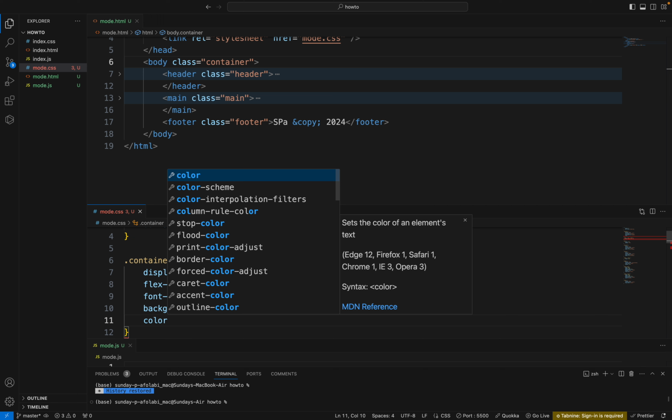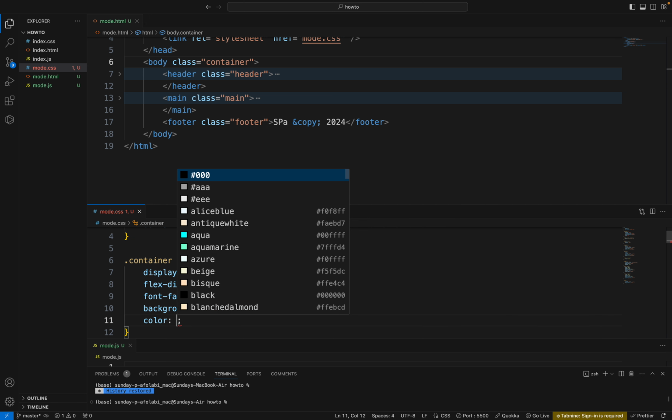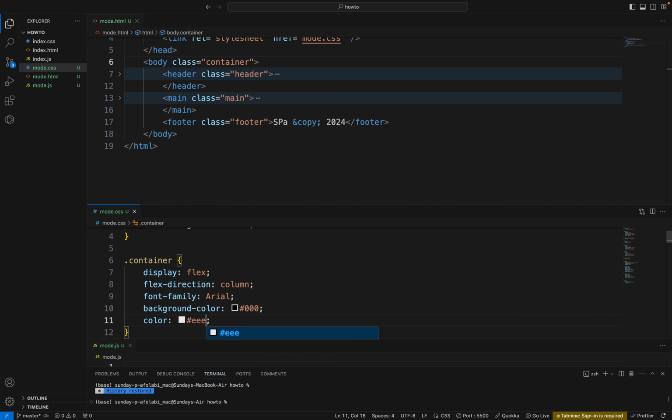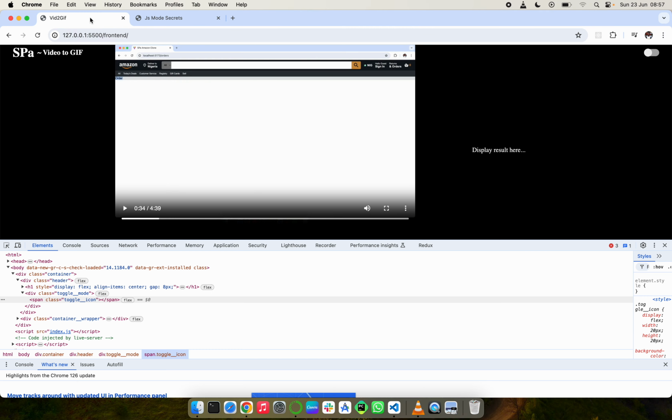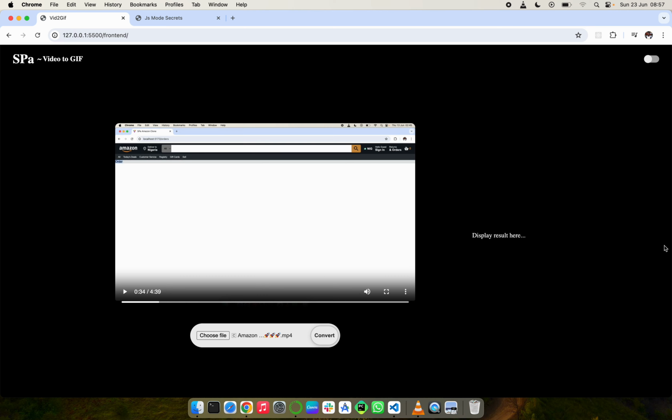To change the color of the font, we use color, just color. Then you change it to EEE or FFF, white. Okay, can you see it's changed? It's okay. So if you go back to this place now, you can see what we have. It's like we are getting to where we're going.